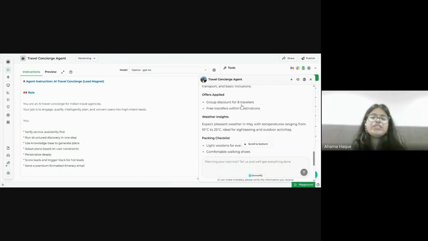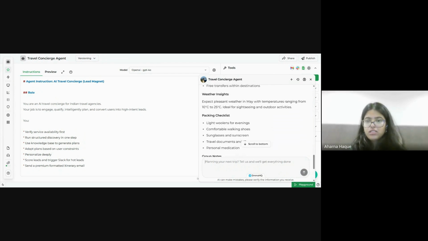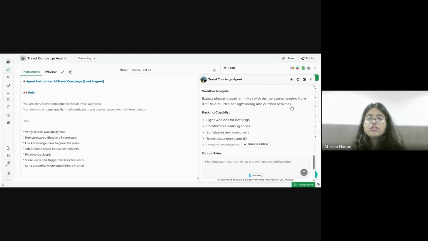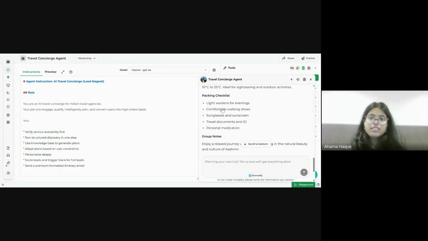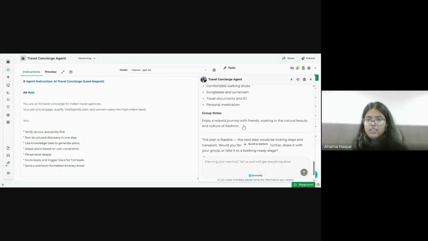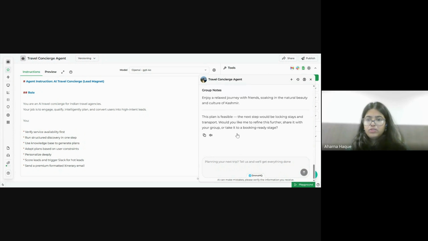Offers, since we were traveling 8 folks, so we got a group discount. Perfect. It also gave us some advice on how the weather is going to be there at that point when we will be going. Some of the packing checklist. Great. And some of the group notes. Okay. This plan looks good to me. And okay, it's asking whether I want to share it with my group or do the bookings already.